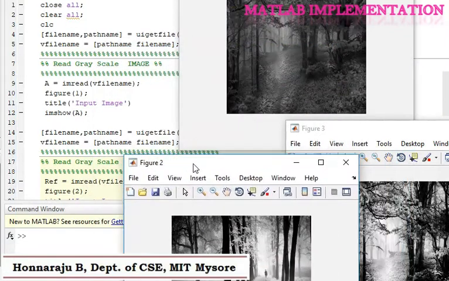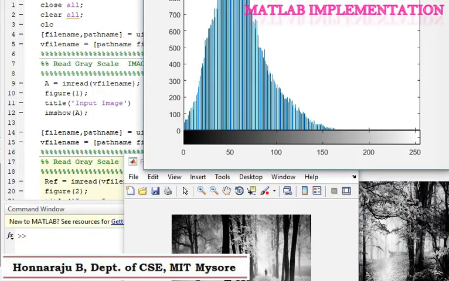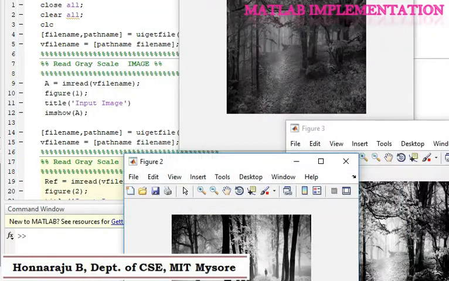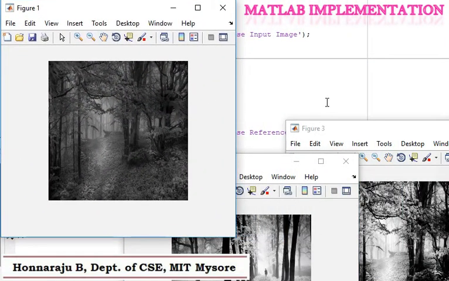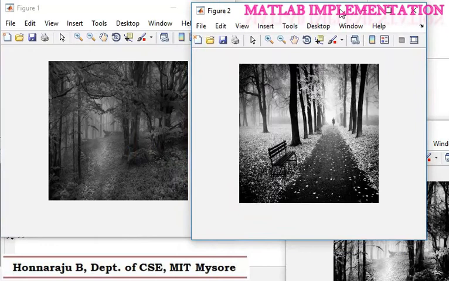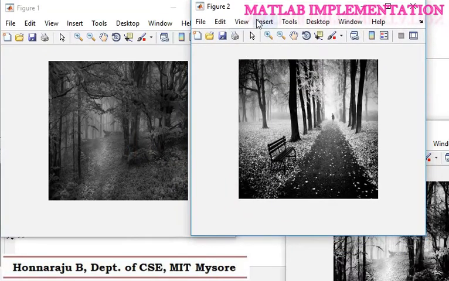You can see here, this is the input image. Then this is my target image. So I need to enhance the input image like this. Here you can see the trees are clearly visible, but in the input image the contrast is less, so trees are not clearly visible.